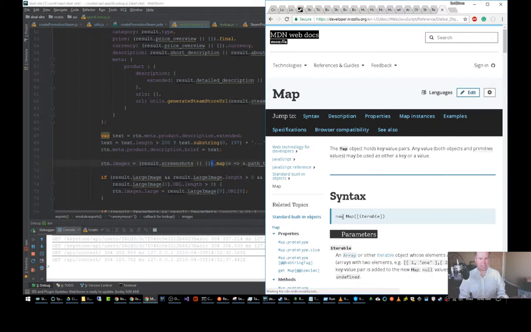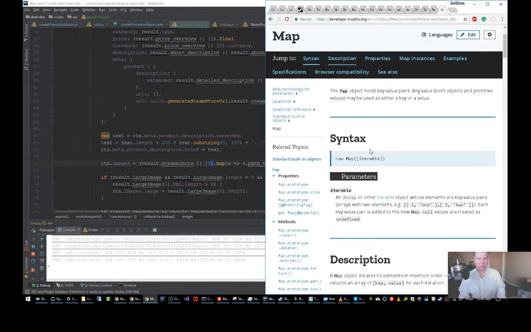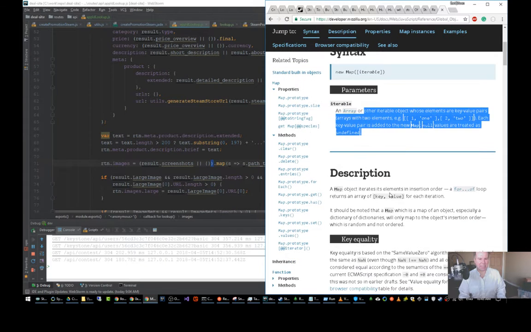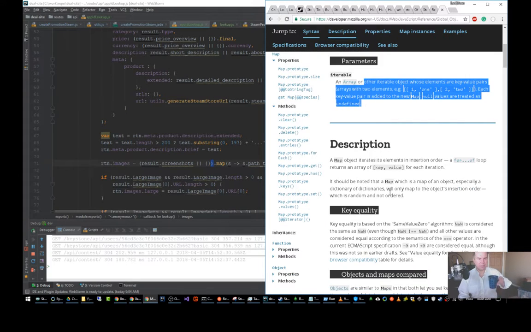MDN has changed their structure. This is Mozilla Developer Network. They got probably the best docs for JavaScript. I noticed they changed their layout of the website. I'm not sure yet, but I don't think I like it.